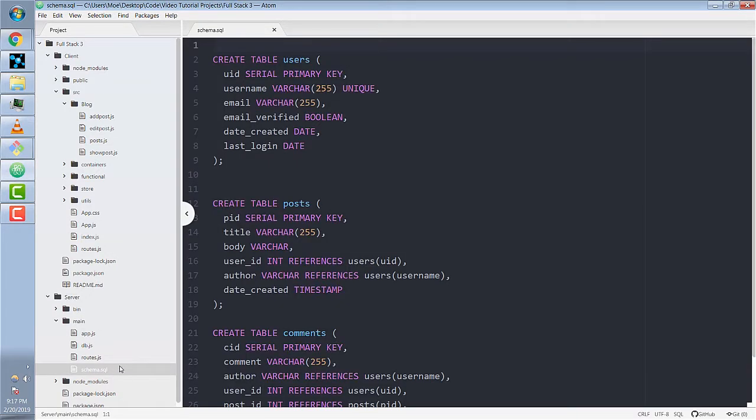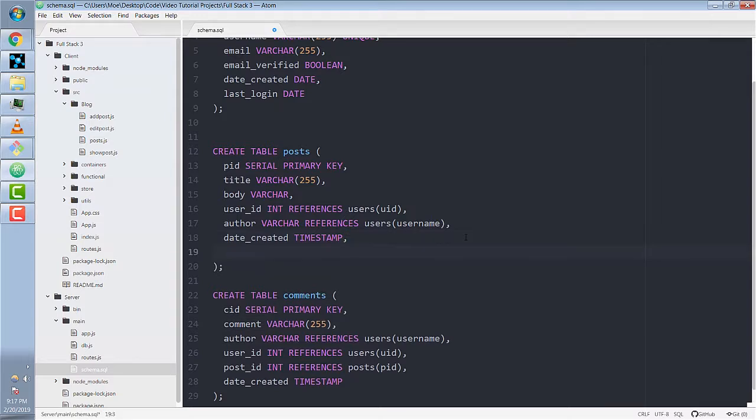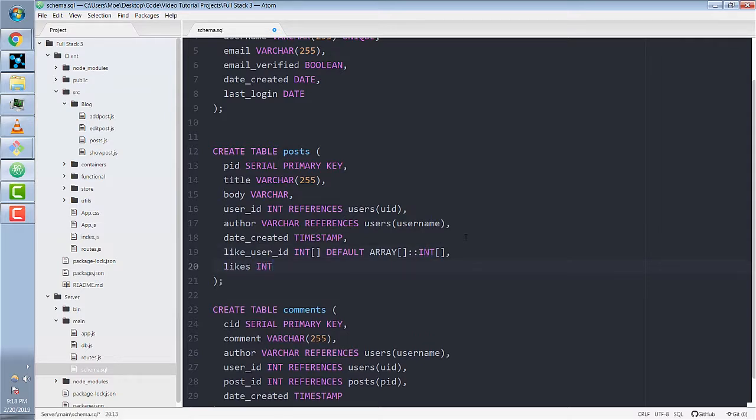So let's first start with the SQL and create two new fields. One called like user ID and one called likes. Like user ID is actually going to be an array that contains all of the user IDs of people who like the post. And likes is just going to be one number. That's going to be the number of likes for the post.